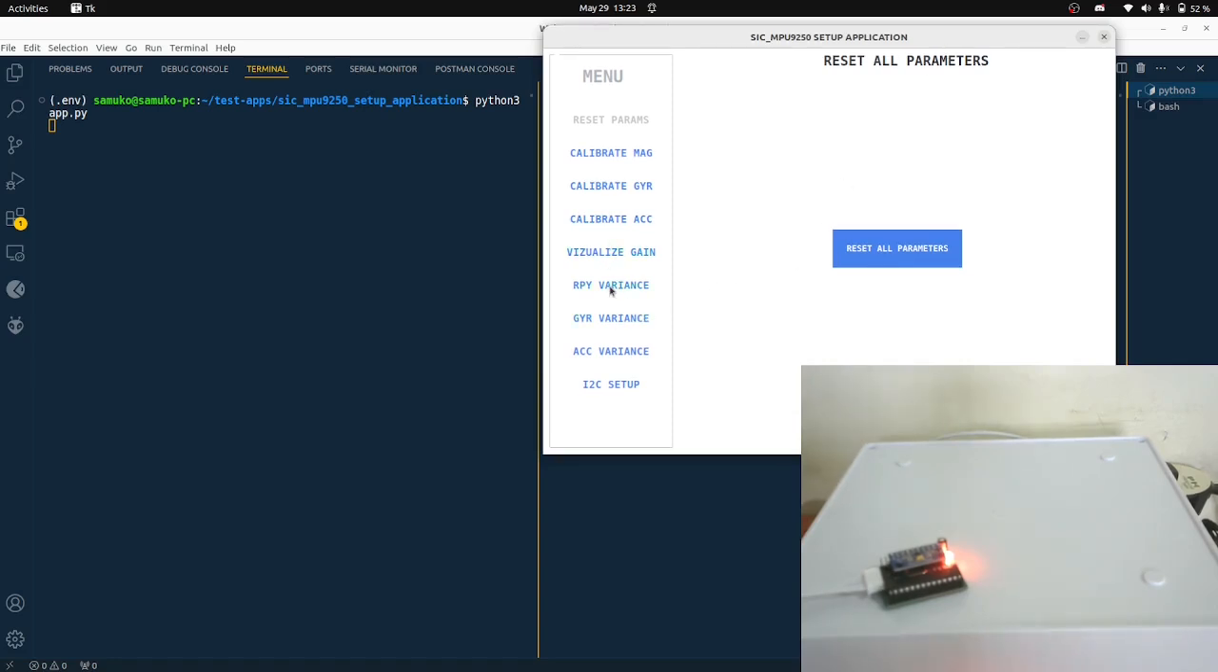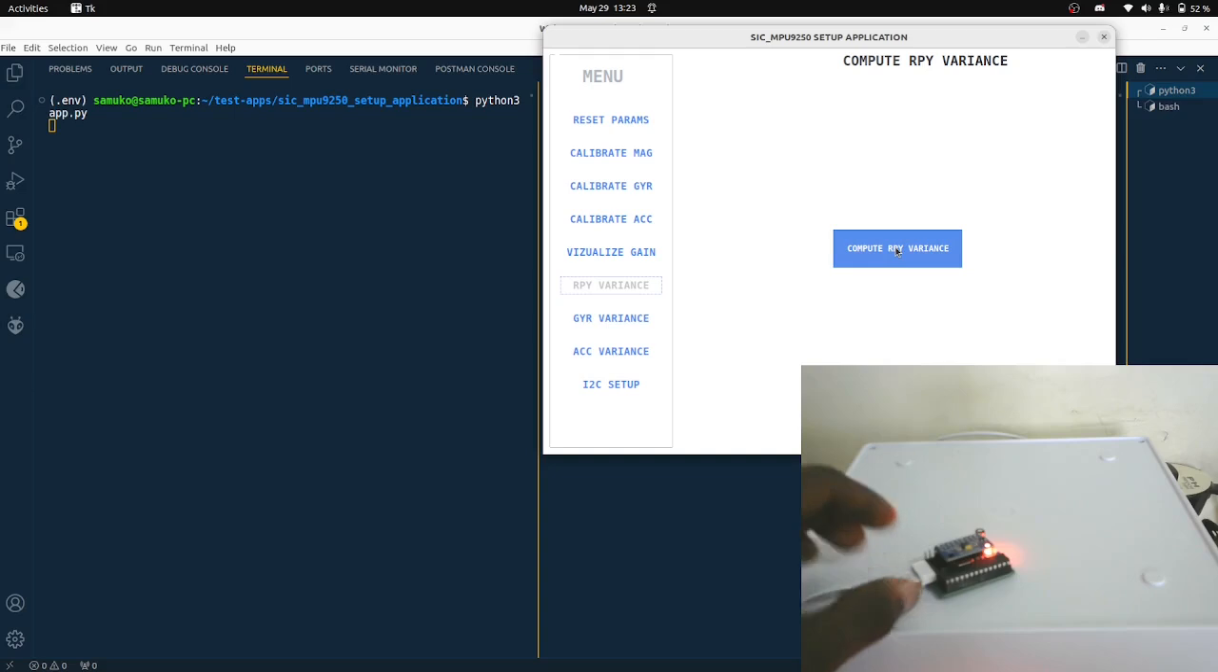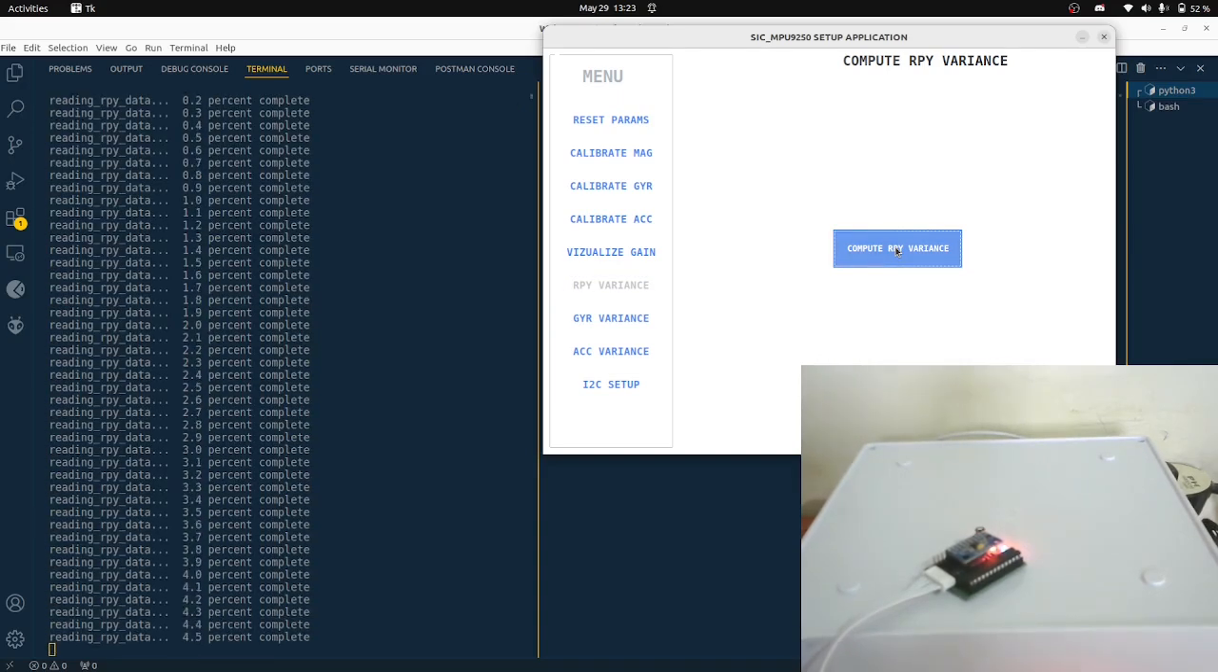So the first thing we're going to set up is the RPY variance, the variance in the orientation. And it's very easy. All you need to do is ensure the IMU is stationary as usual. Not to move, ensure it's not being moved about, it's stationary. If you use it on your robot also, it should be stationary. Then click on the compute RPY variance button.